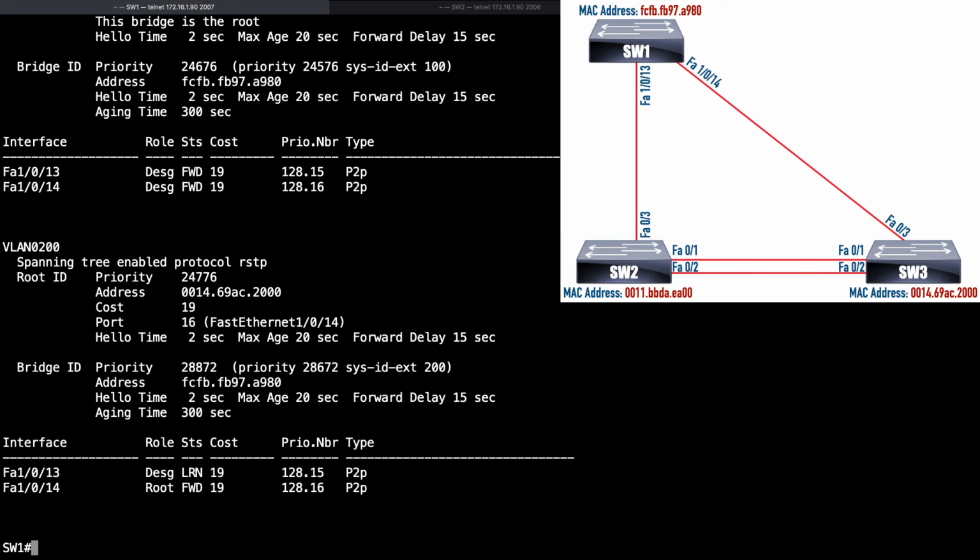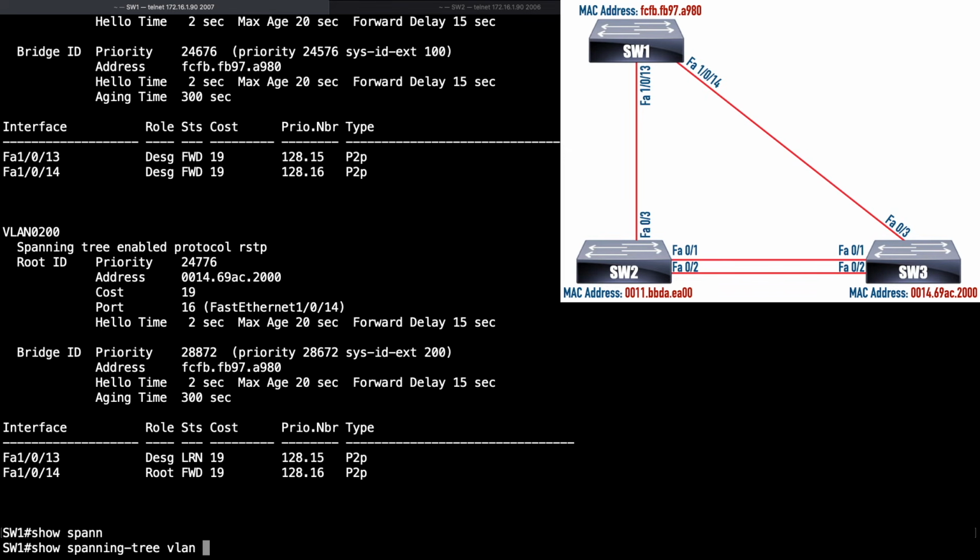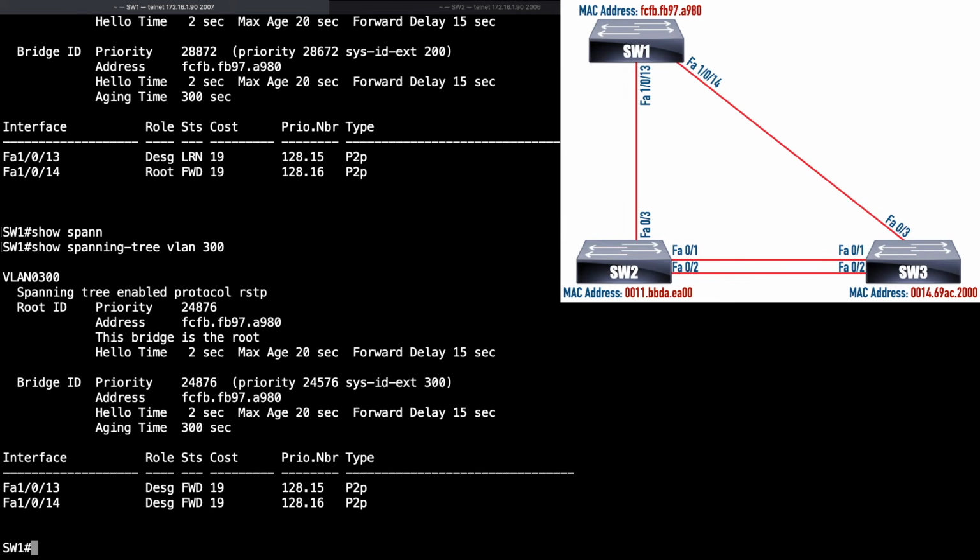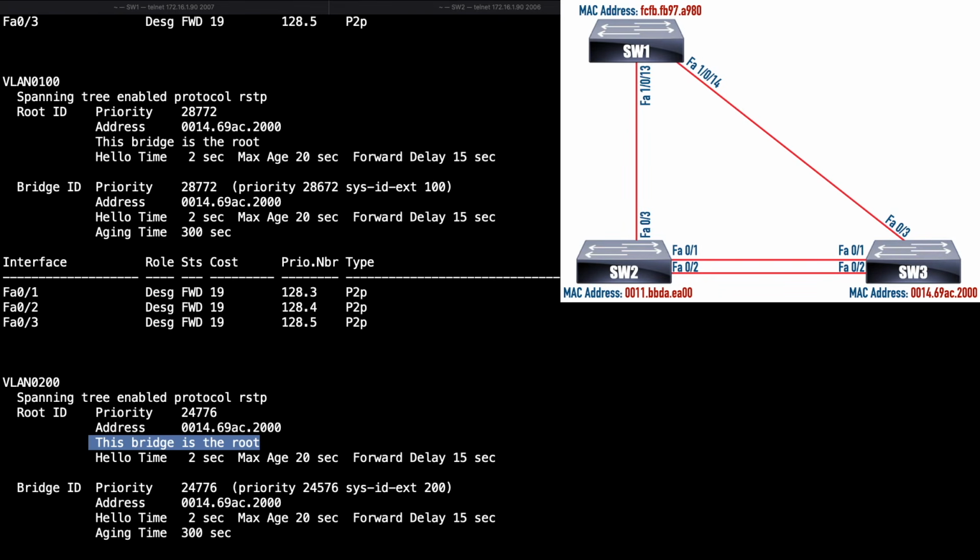But let's zoom in on one of those VLANs and take a look at those different types of links that we have. Let's say show spanning tree VLAN, and take a look at 300 as an example. Here, I've got designated ports because I'm the root for VLAN 300. So all my ports are designated ports. No surprise there. Let's go to switch 3.